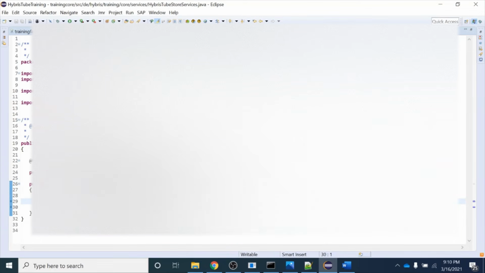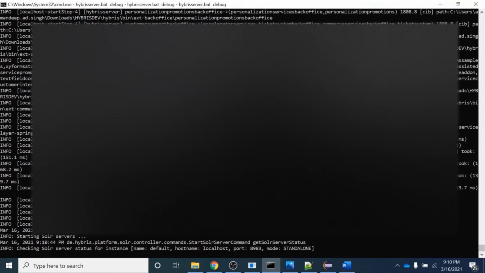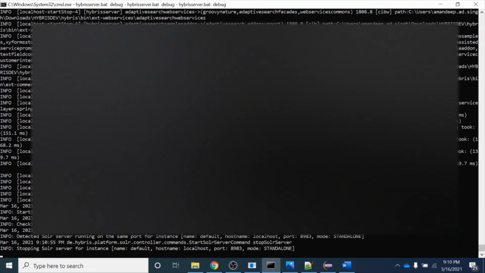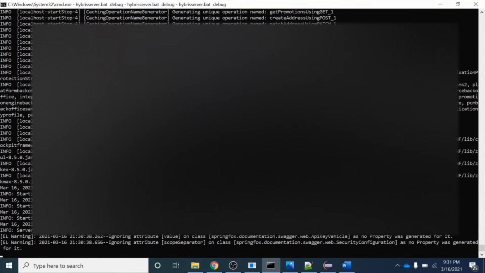From the service we are calling the DAO. You can see this is the DAO, and over here we are firing the query to the database, and we are returning the results to the front end. So this is the basic flow. I have already added the debug points. So let's wait for the server to come up, then we will open the Swagger UI, and we will show you how Swagger UI looks and how we can fire an OCC web service call from Swagger UI. So guys, now you can see my server is already up in debug mode.